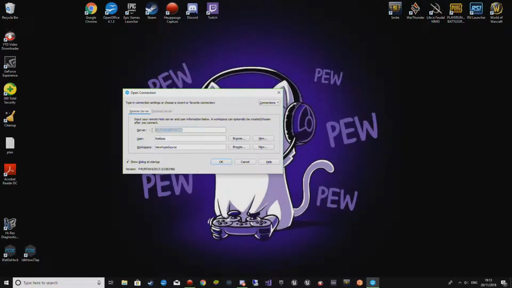So basically this here is the address for my server, which I've got set up on another computer. So this is the one that you need to type in. Your usernames will be whatever usernames you send to me, as well as the password. Obviously I've already put my password in once already, so it's not asking me for it again.